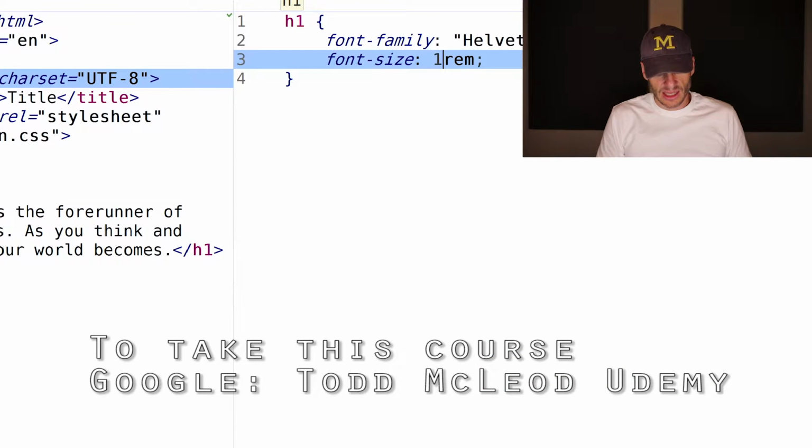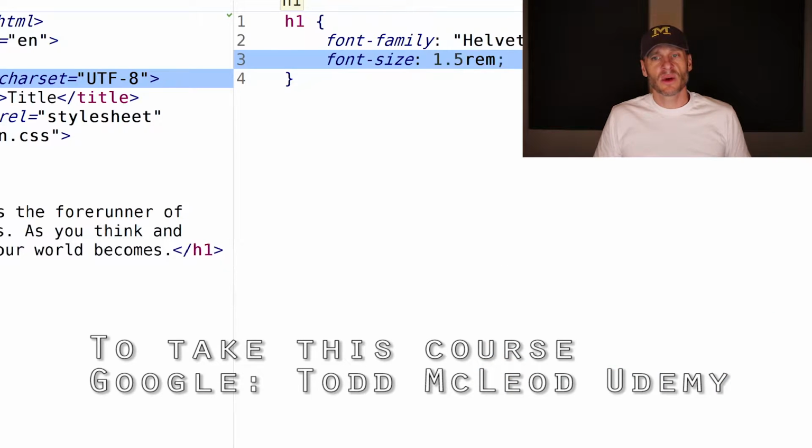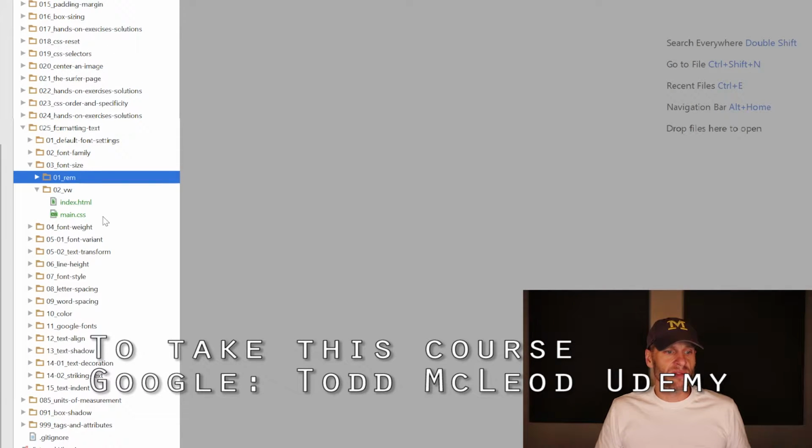I could do decimals. I could do 1.5. That's going to be 24. 1.5 times 16 is 24. So that's what you want to use from this point forward is rem. All right. Occasionally, special use case, you will use VW.